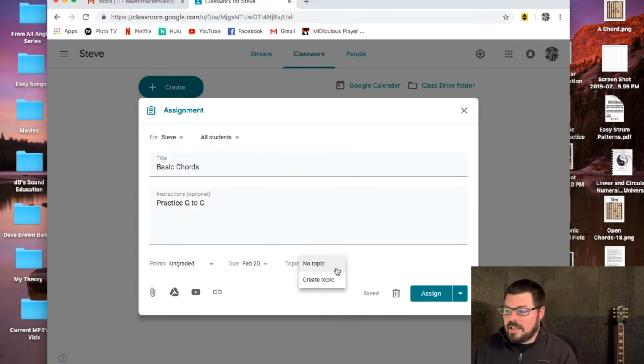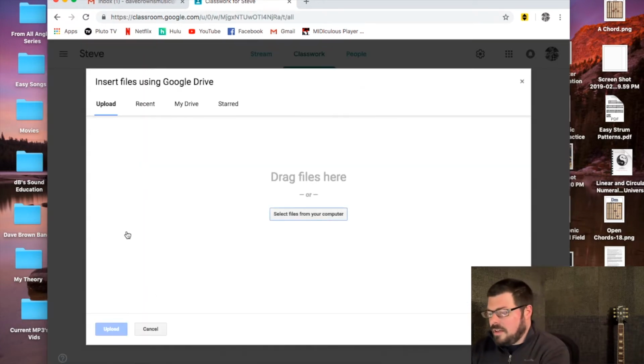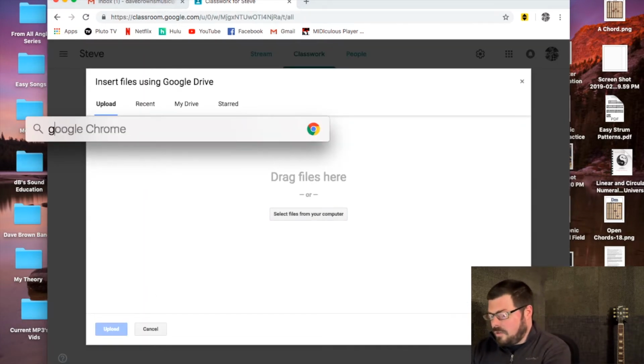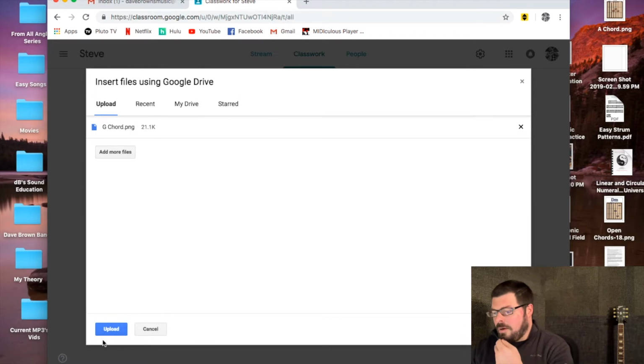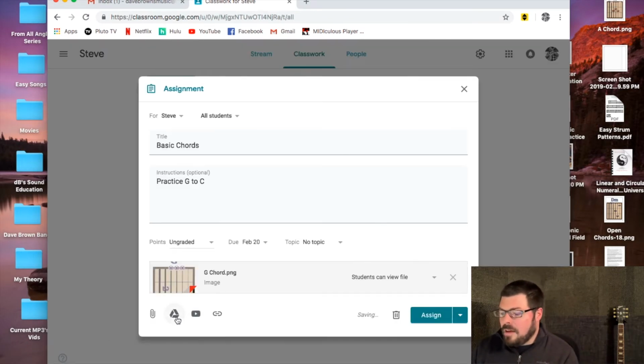No topic. I'm going to leave this blank for a second. I'll show you topics in a second, but I just wanted to prove a point with something really quick. And then here you can attach things. So for instance, you can just drag stuff in. So I want a G chord. We'll just throw this right in here and it's ready to go. You click upload, pretty quick. Okay. You can also pull in things from the Google Drive, YouTube links, general links.